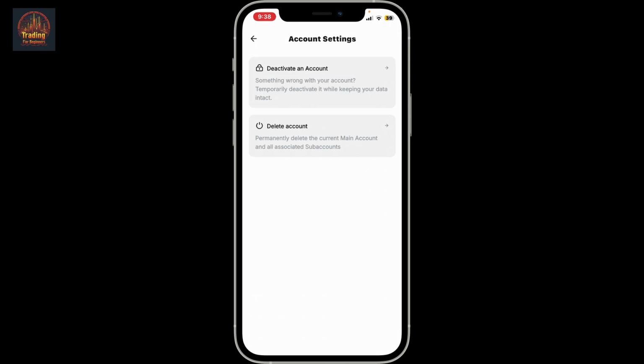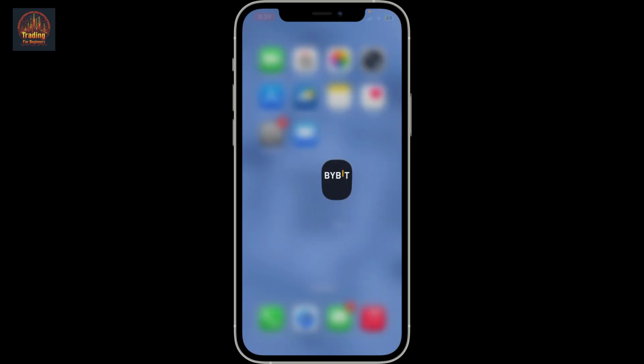You'll need to provide your two-factor authentication code if you have enabled two-factor authentication, and also make sure to verify your email by entering the 6-digit code that will be emailed to you, and you'll be able to complete the deletion. Before deleting your account, make sure that you complete any pending transactions, withdraw all of your funds, close any open positions, and there you go. That's the process how you can delete your account.